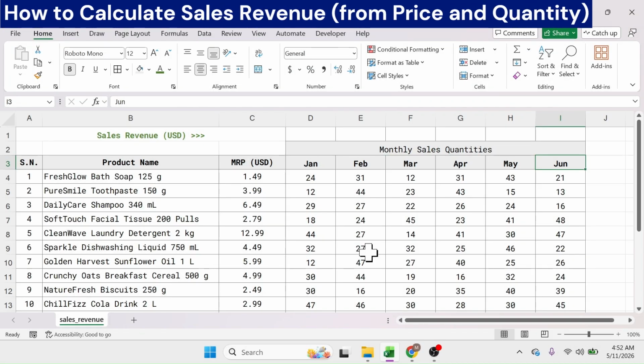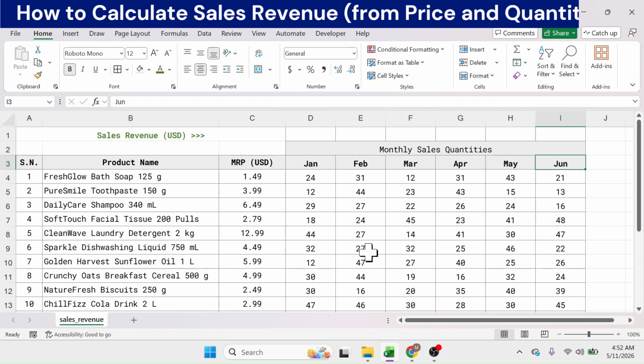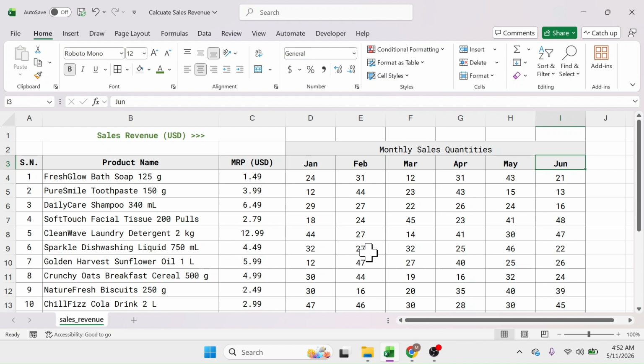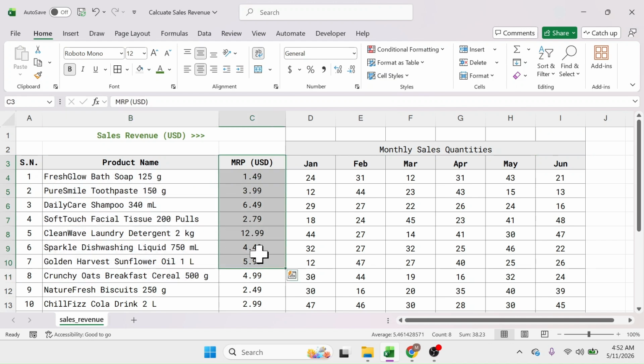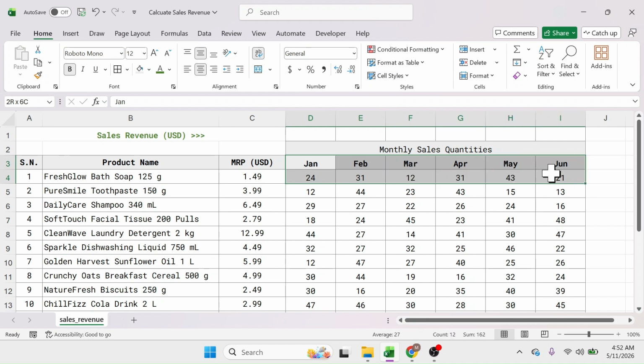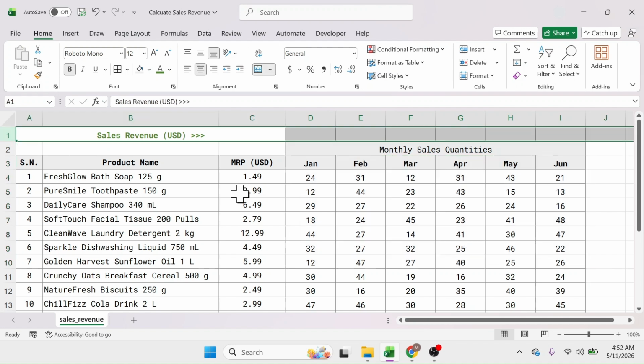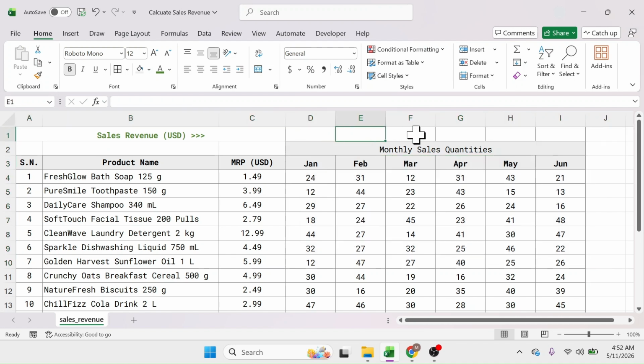Today's topic is how to calculate sales revenue from price and quantity information of multiple products. As you can see on the screen, here I have a sales report where there is product name in column B, the MRP or maximum retail price in column C. From column D to I, there are month-wise sales quantities. From this report, here in row number 1, I need to calculate the sales revenue for every single month.